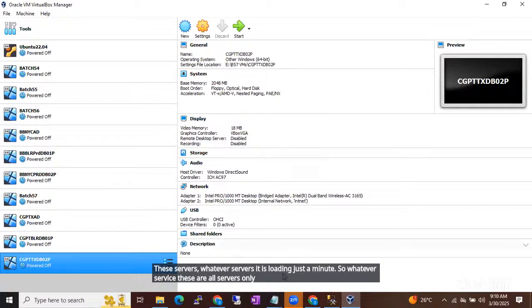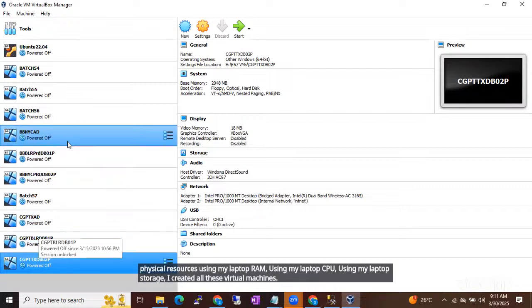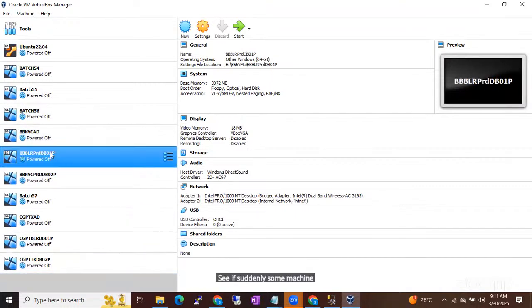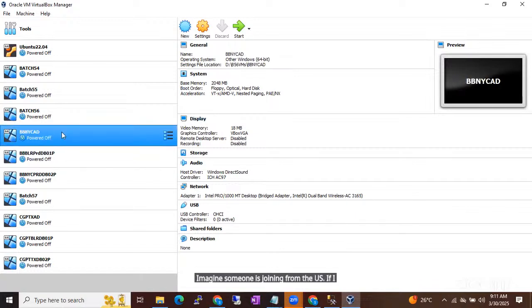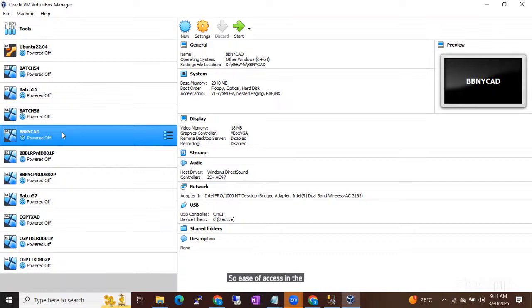These are all servers only. Using my laptop's physical resources, my laptop RAM, CPU, and storage, I created all these virtual machines. If suddenly some machine is down, I can directly start it from here. Imagine someone is joining from the US. If I give control to them, they can start my machine. No need to come to India to start it. If it is a physical machine, someone should be there at the data center to start it. So ease of access in virtual machines is improved because of virtualization.